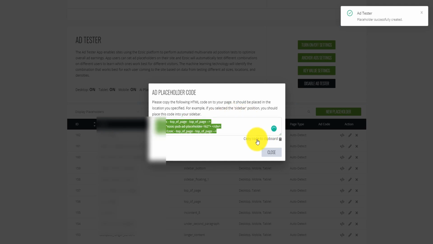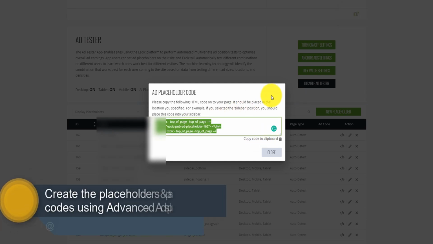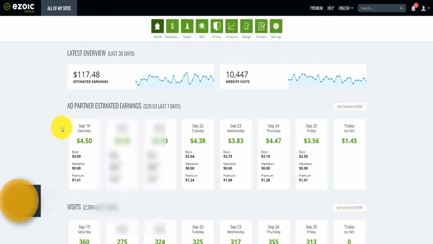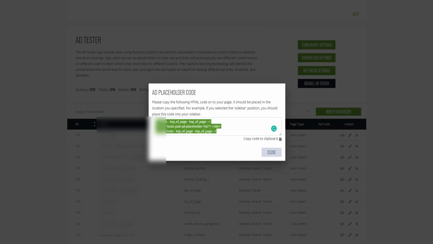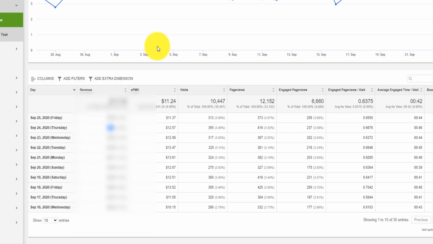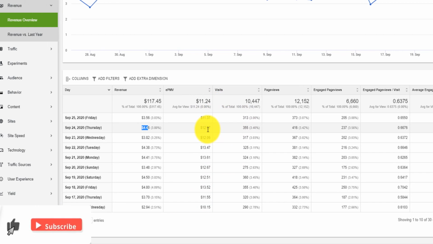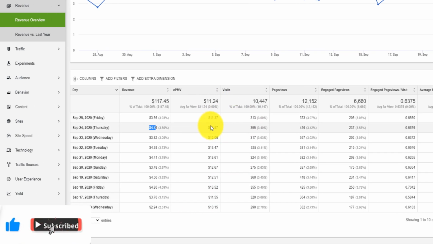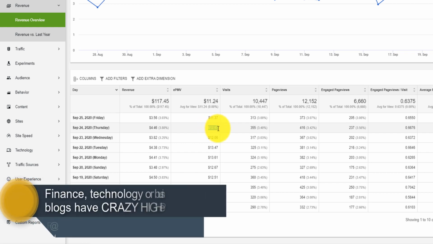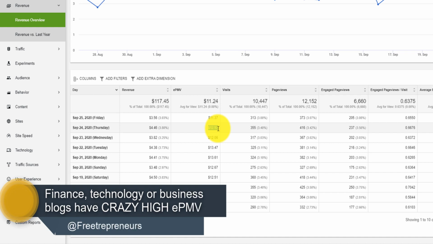You just simply copy the code, go on your website, use a plugin called Advanced Ads, and paste the code there. Ezoic will make sure that you increase your revenue. I just want to tell you, this site is not even a finance website, it's simply a fashion website, but it's generating this ePMV. Now imagine you have a finance website or an entrepreneurship website or a business website. This can actually be double, about 24.